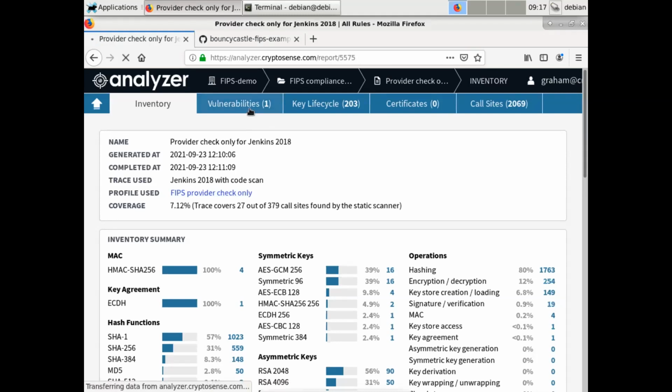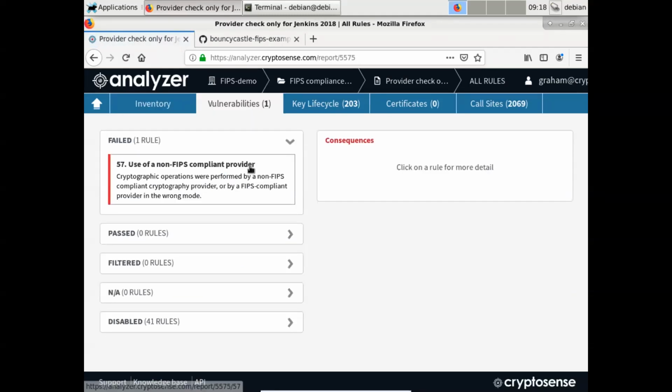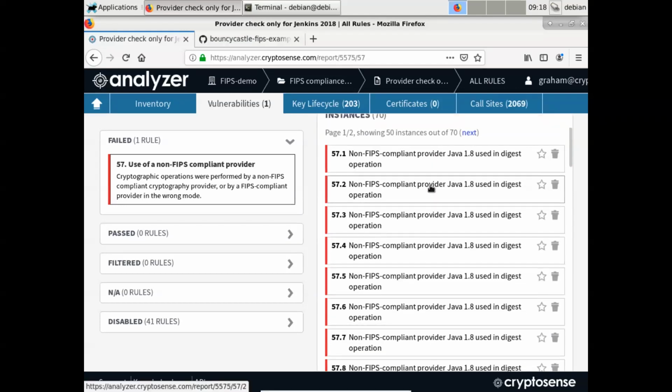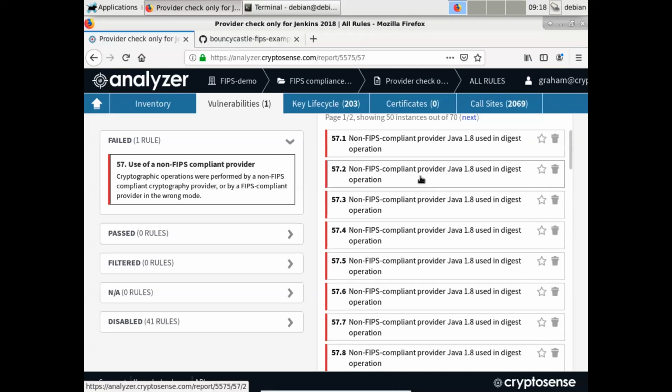If I go and look at the non-compliances, I can see that all my non-compliances are coming out of one category, which is using a non-FIPS compliant provider. Basically what I've now got is a list of all of the cryptographic operations that were carried out that didn't use the FIPS provider, which in this case is actually all of them. I have actually put the Bouncy Castle FIPS provider in this install, but because I didn't reconfigure the provider list, it's not going to know that that's the only one that we're allowed to use.